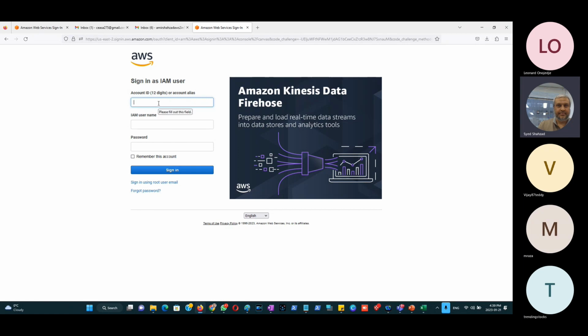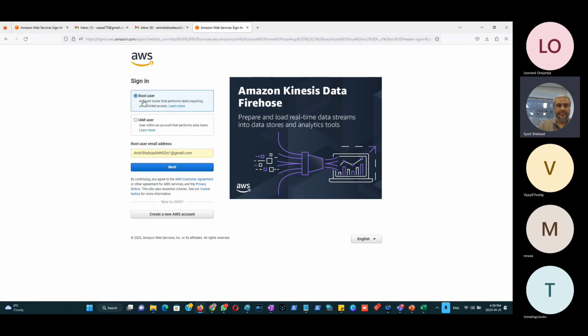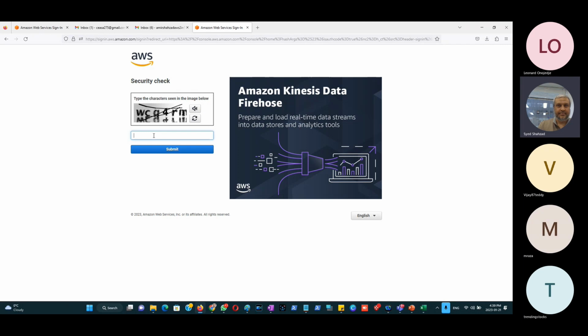This URL is for sign in from user. It says here, sign in using root user email. So I don't want to use that account ID based login. I want to use the root. So yes, now it goes for root user and it's saved here as well. I'm going to click next.